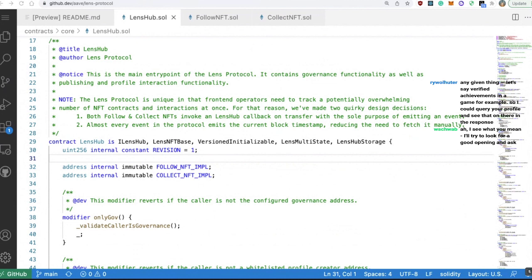Actually, on a bit of a side note, maybe moving the conversation back towards me, we've got a question in chat.